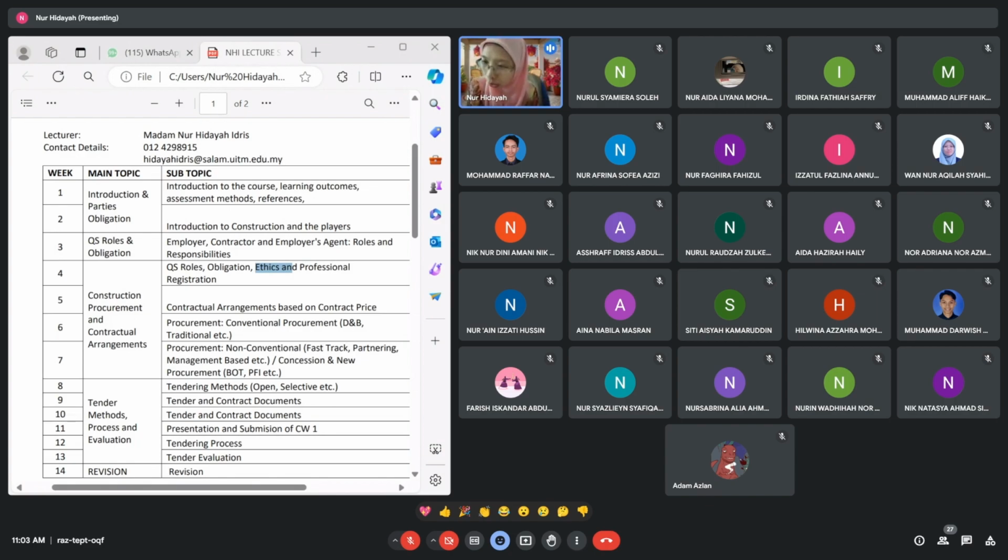And then you selalu dengar juga, okay, design and build project. Is this a traditional or is this a design and build project? Okay, so you should know by looking at the cover of the contract document, okay, you should be able to let me know which is which. Adakah dia adalah traditional contract ataupun dia adalah design and build contract? Okay, why are you saying so?